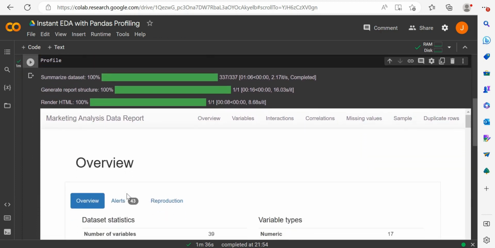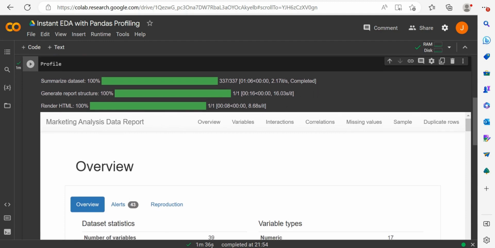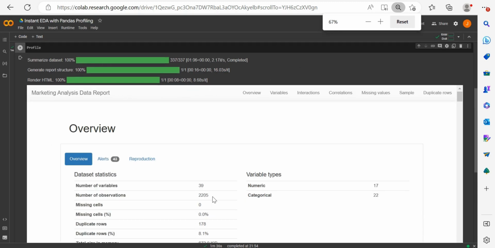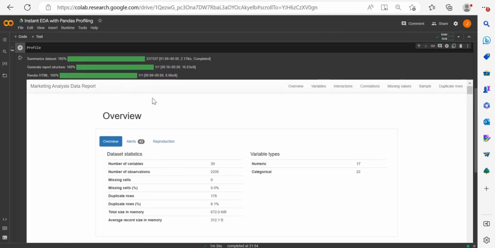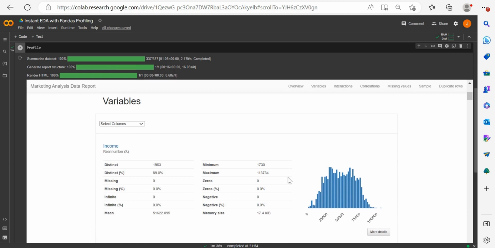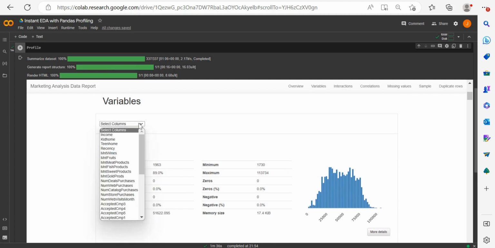We'll look at 2 methods, but first of all, within the notebook, we get this handy marketing analysis data report. And this is our EDA report that references an overview, variables, interactions, and so on. So straight off from the overview, we cover a lot of the information that we would have covered within that standard Pandas metadata. So we've got things like missing values, and the structure there.